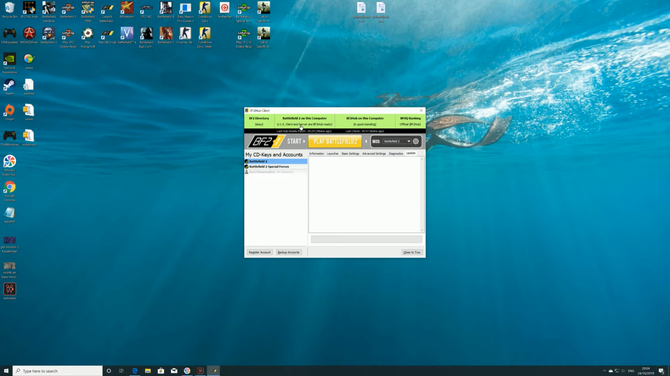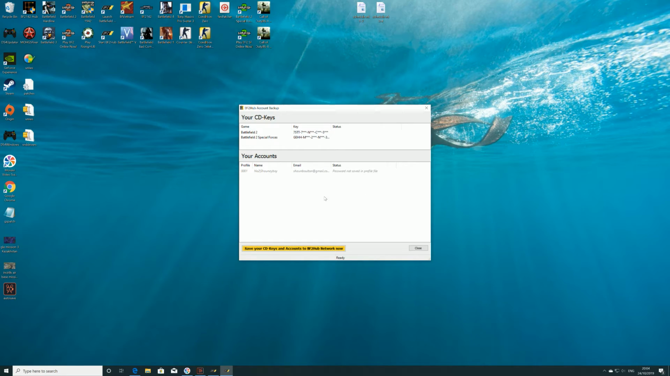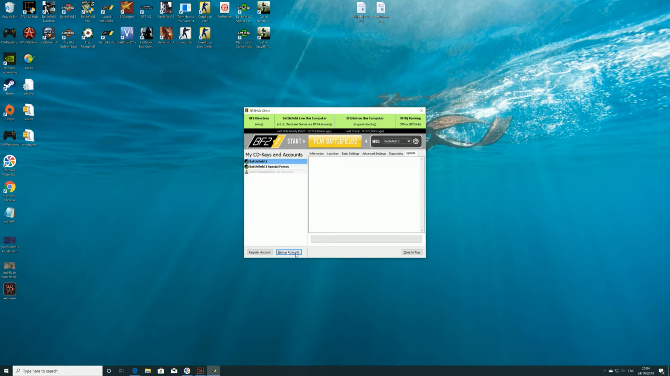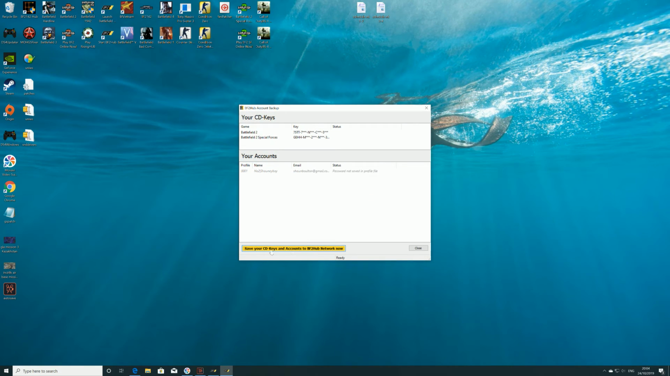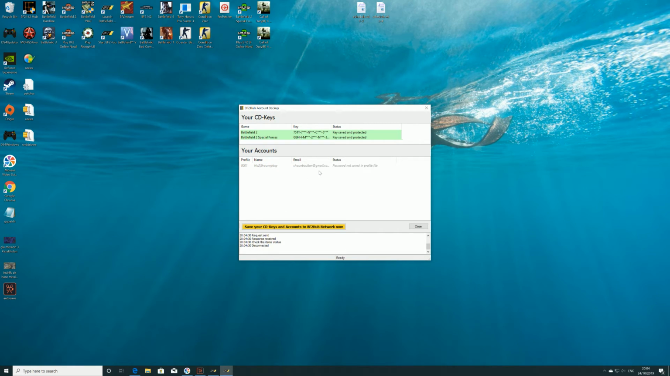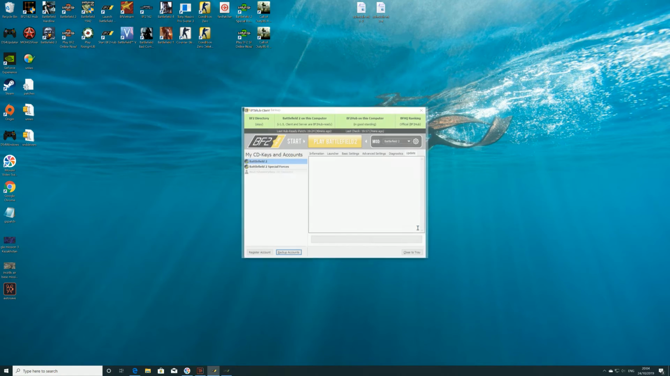Before you jump into the game, just quickly back up your CD codes. Click backup accounts, close that off, and then save your CD keys. That just helps you get it going. Close that and then you can launch the game and it should work straight away.